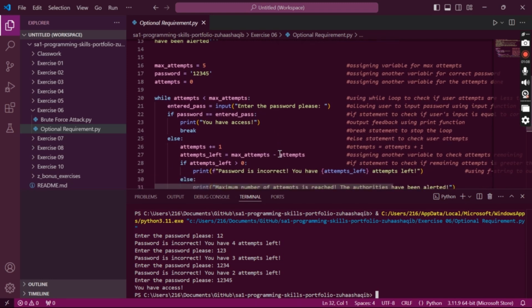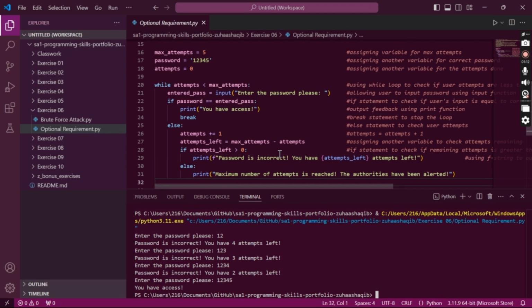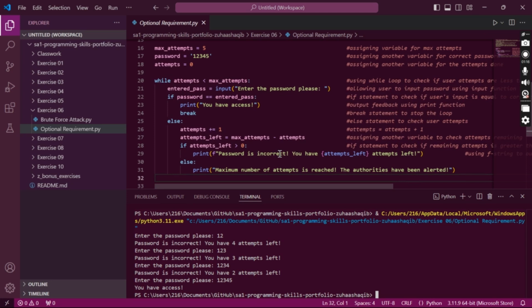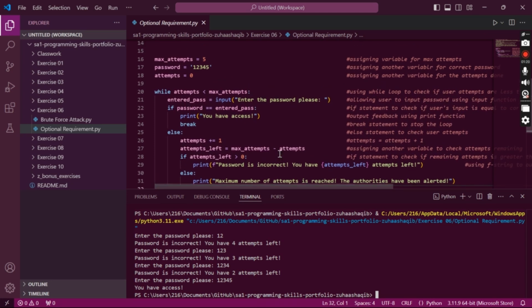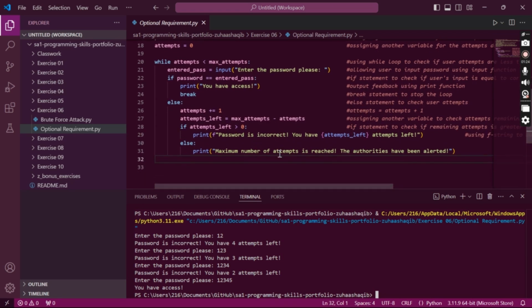The advanced requirement of exercise 6. First, I created a variable which stores the maximum attempts to enter the password, and then another variable stores the correct password, and another variable stores the attempts which the user has made so far. Then I use the while loop to check if the user attempts are less than the maximum attempts, then the user can enter a password.